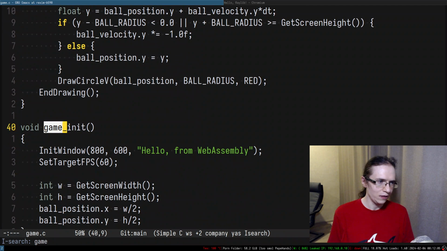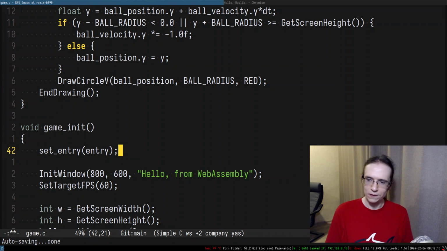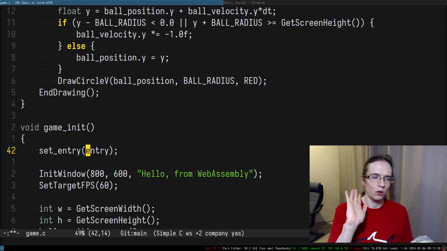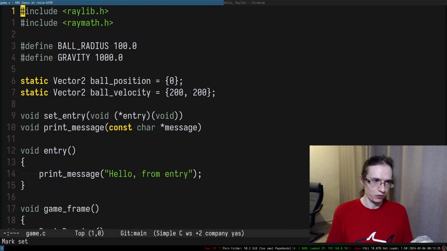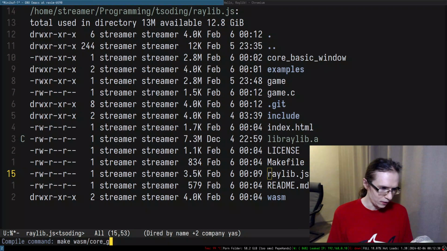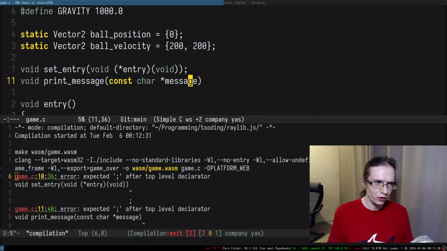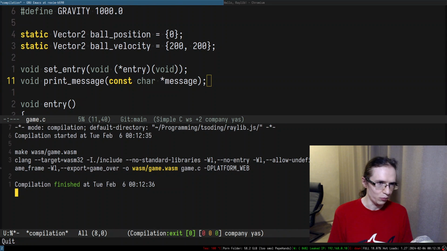Essentially, in game init we're going to call set entry. The thing I want to see is what exactly entry is going to be from the point of view of JavaScript. So we can try to compile game.wasm. Let's go through the compilation errors, of course, that's quite important. Okay, that seems to be working.